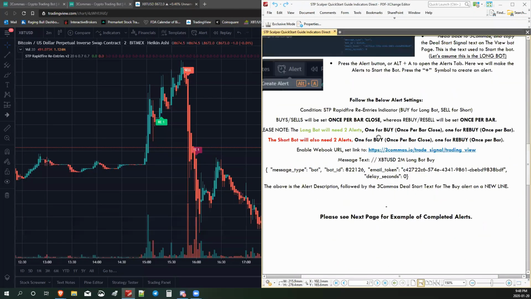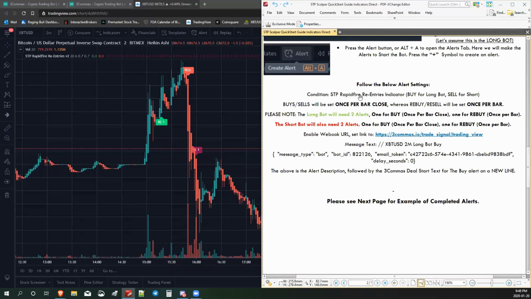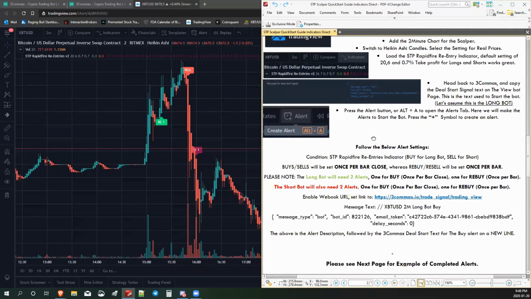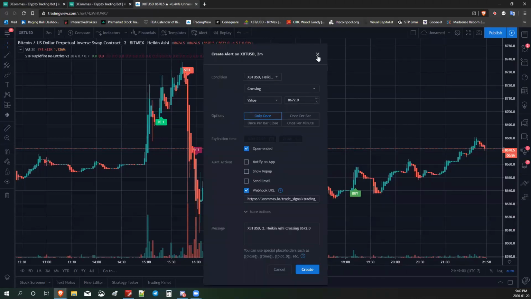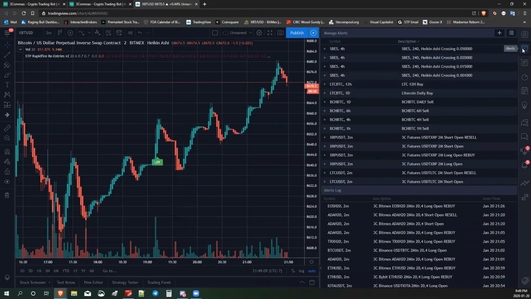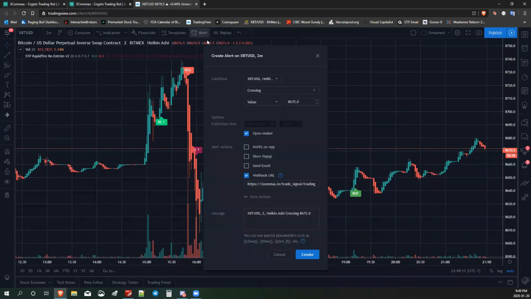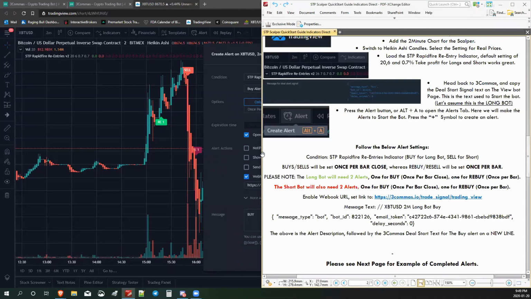The next thing we have to do is build the alerts for the bot. This bot here is the long bot. So the condition for the alert, sorry, I'm getting ahead of myself here. Press the alert button or Alt and A to open the alerts tab. Here we will make the alerts to start the bot. That's as simple as pressing alert here, or you can come over to here and load the whole tab. For the purpose of this video, I'll just go this way, alert, and the deal start condition will be STP rapid fire, as you can see, STP rapid fire reentries.